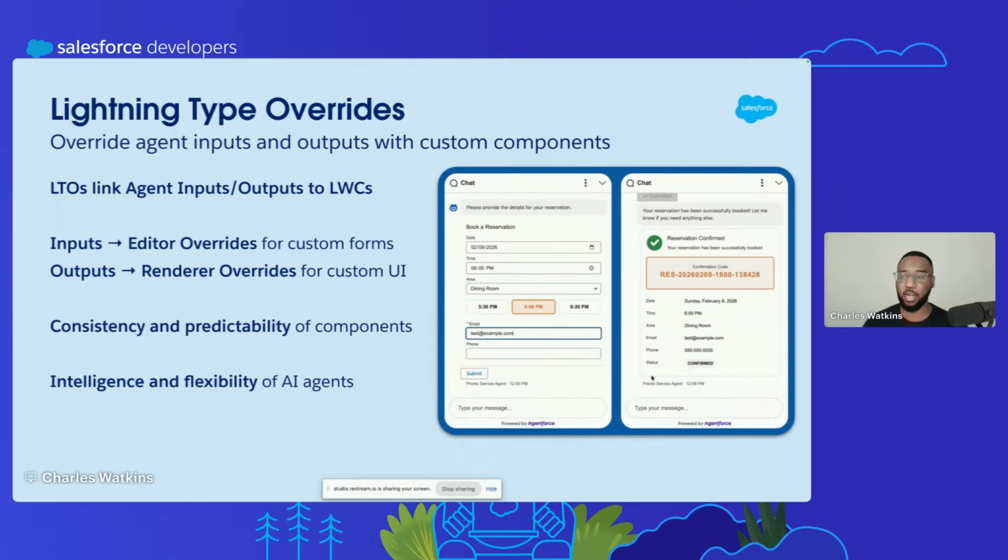The first thing it allows you to do is to override inputs, that back and forth where you're just asking for information, with a rich form that you can brand and customize to your heart's content. The second thing it allows you to do is to render outputs. So if you want to render a custom confirmation component like the one we see here, you can do that. And it can be a branded rich experience.